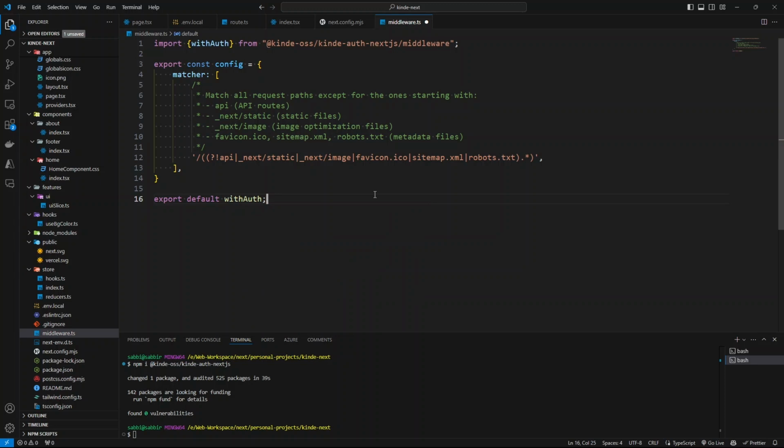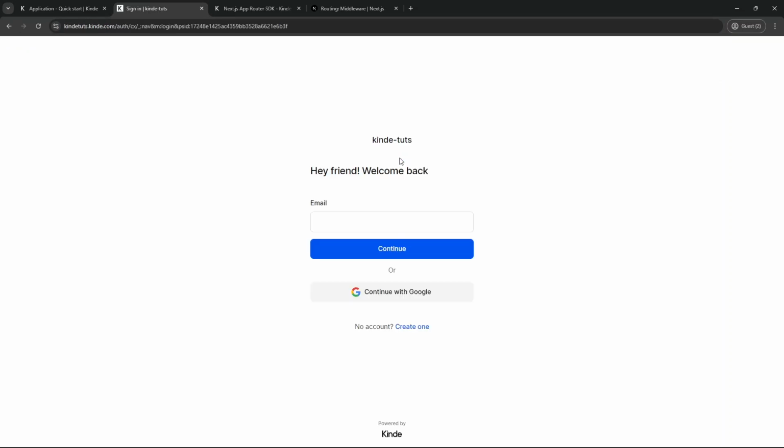All right, now if we save it and go to the browser, go to the home page actually, you can see that we are not allowed to visit even the home page. When we try to visit the home page, we are redirected to the authentication system of Kinde. So how can we unprotect our homepage? Any user should be able to visit the homepage, and that makes sense because no one should have to sign in or sign up or create an account to visit your homepage, right?